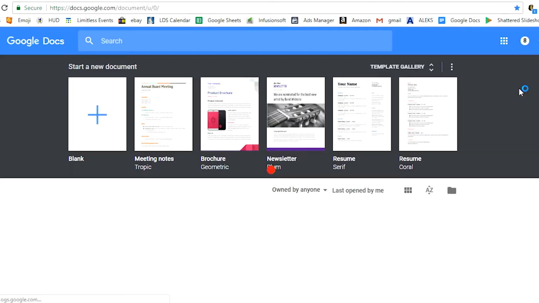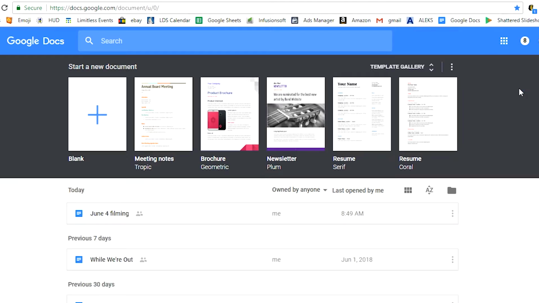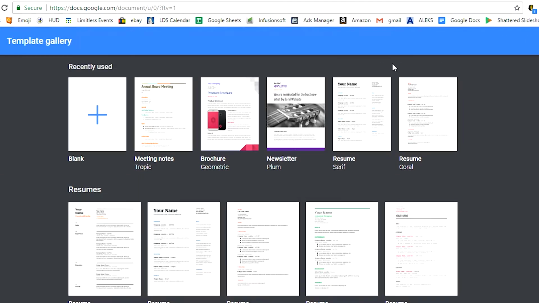This is what's kind of replacing Microsoft Word. It's kind of replacing Microsoft Excel. It's got all of the functionality and it's way easier to share. So before you start creating a Google Doc, go through this template gallery and see if any of those fit your needs so you can save yourself a bunch of time in the formatting department.